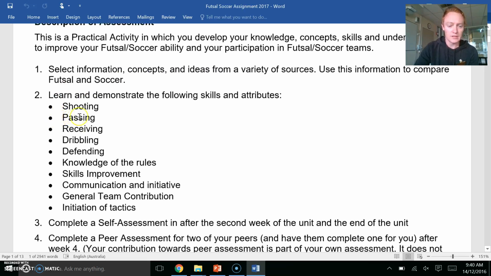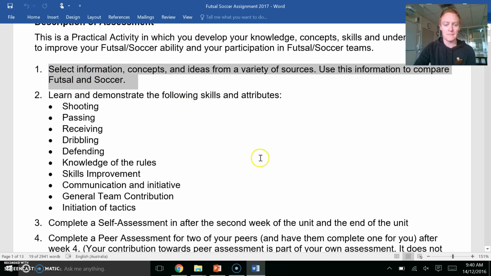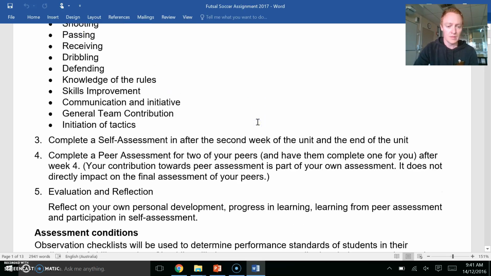So there's multiple different sections to the task. There's 5. So part of it will be you'll be doing a comparison between the sports of futsal and soccer. There's the practical component, which will be about you demonstrating and learning your skills and attributes in the following areas. There's also the need to complete a self-assessment, firstly in the second week of the unit and then at the end of the unit.